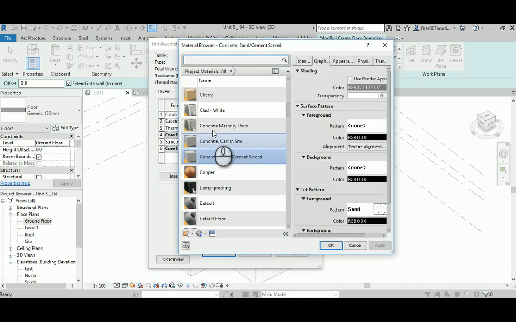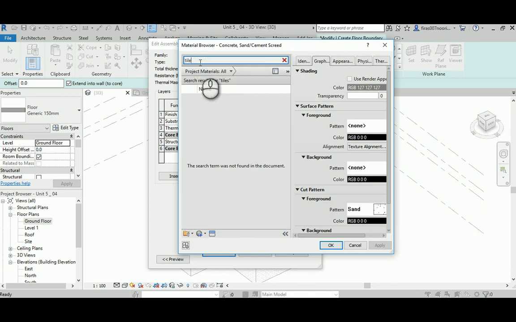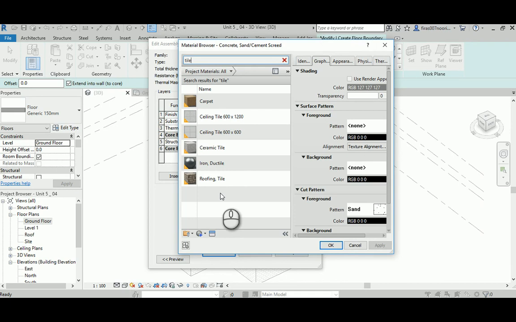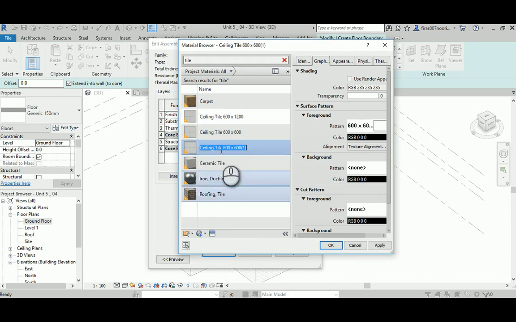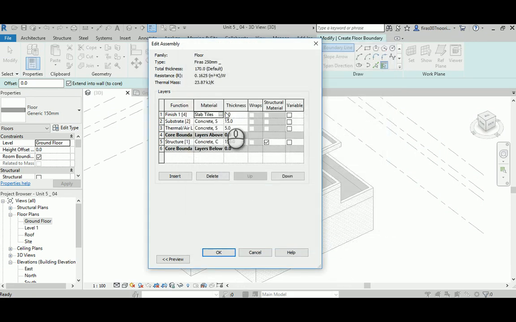And you can go ahead and design your own tiles and see if there are any tiles that we can use: ceiling tile, ceramic tiles, roofing, whatever. So you can just hit that one. Probably you can just duplicate it, rename it as roof or slab tiles or whatever, and then hit OK, and it's 30 millimeter.